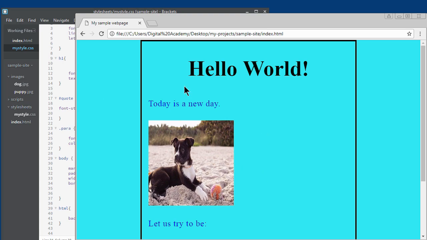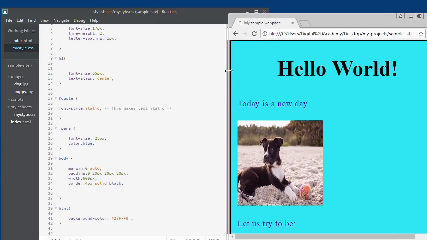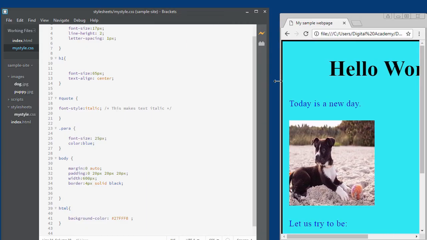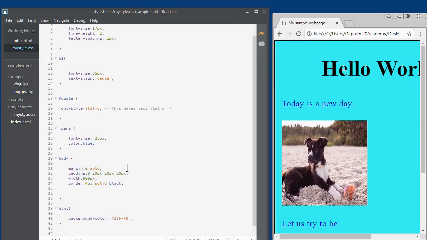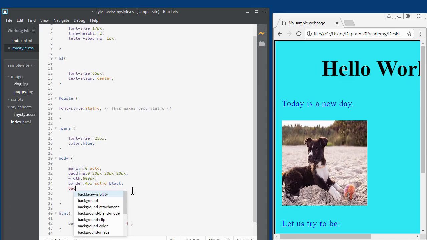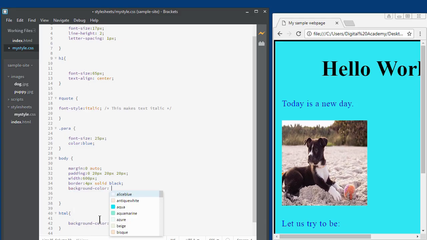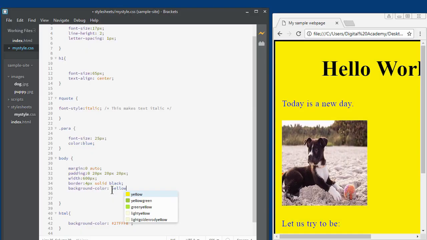What I want to do is apply a color to the body so that it differentiates it from the actual parent HTML container. So I'm going to come here inside the body element. I'll type in background color, which is this one here, and I'll make it yellow. So I've given it a background color yellow. You can see it's reflected already.